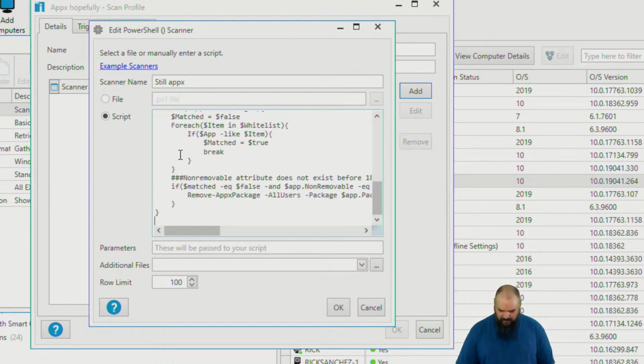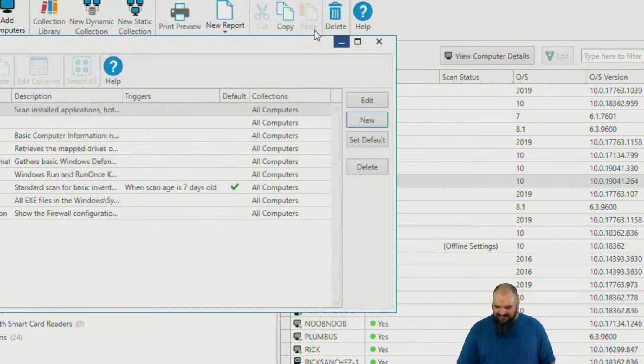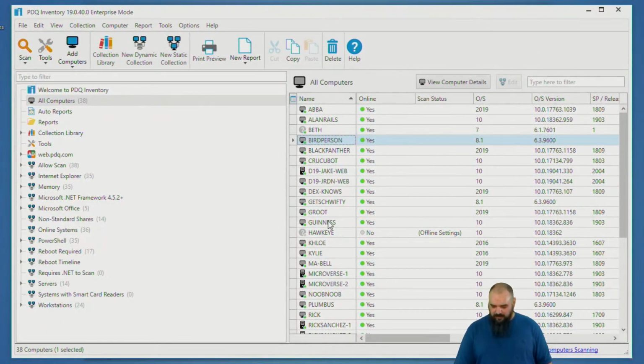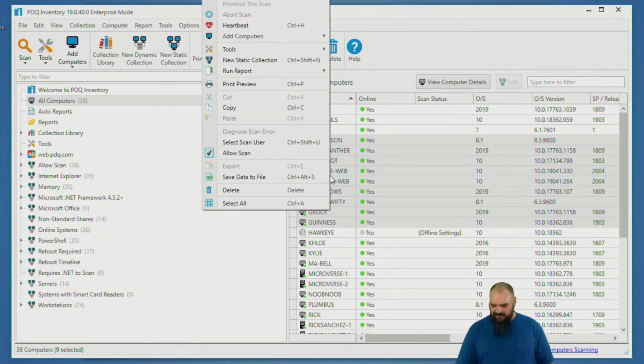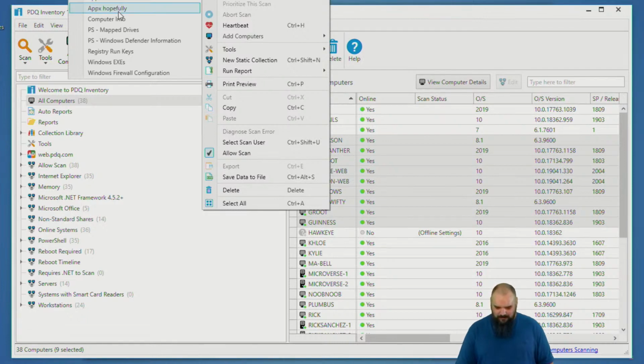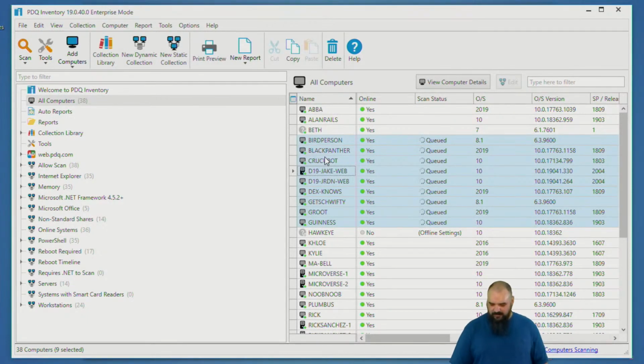I'm just going to paste it right in there instead of using the file itself because I like to do things poorly. This is the real reason we have to constantly re-image Guinness. Maybe. Although this one's not going to try to uninstall anything. It's just going to come up with a list. But I'll make sure I don't grab any of the critical machines there just in case. We're going to scan these computers with Appx, hopefully. It shouldn't take too long to come back on that one.